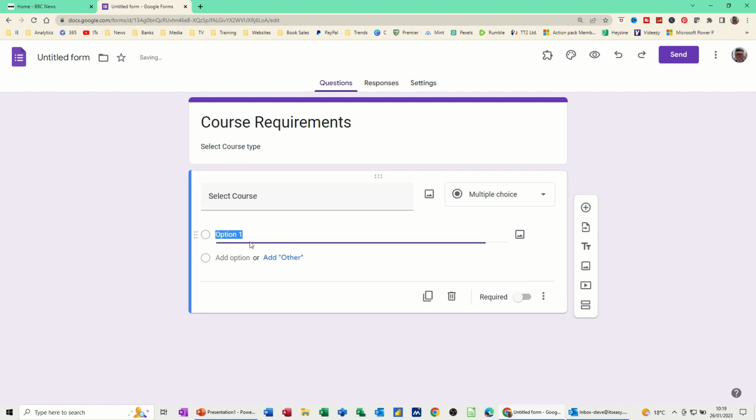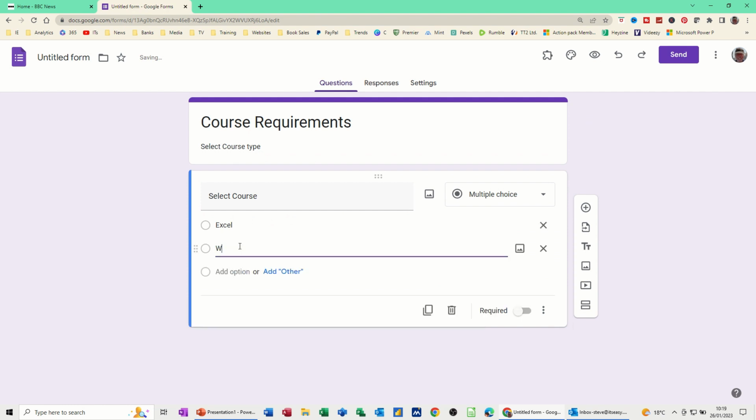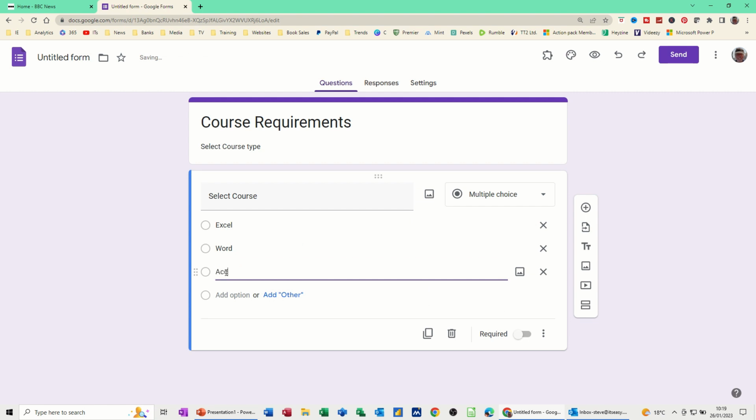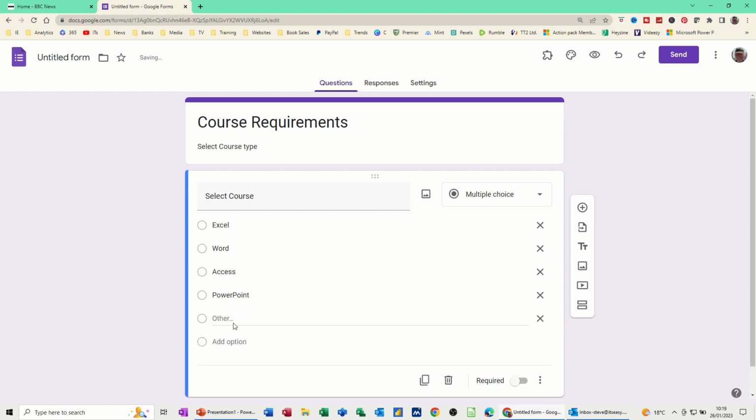So option 1, I'm going to have it as Excel, and then you just keep adding options. Option 2 is going to be Word. Option 3 can be Access, and you just keep going on filling it down like this. I'll just do one more, PowerPoint as an option. So you've got an add other. I will put add other actually, because some people might want some random courses there. So this is like a multi-choice question.